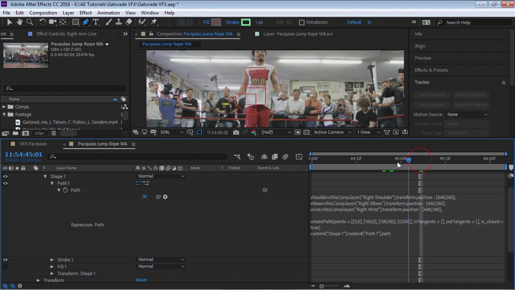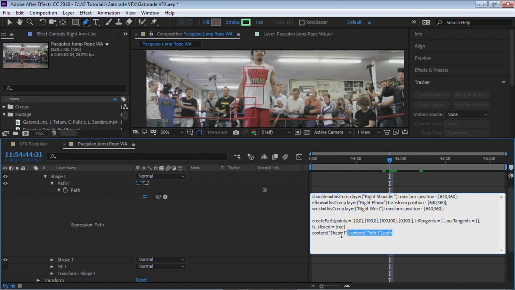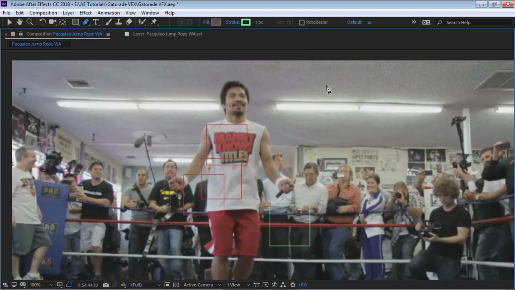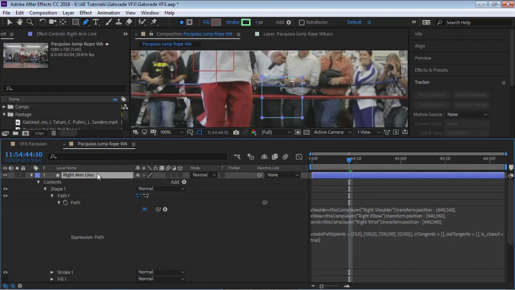Okay, let's click outside and let's delete this. And After Effects created this box automatically. So let's make the stroke for now 4 so we can see it. Actually, we need to select the shape layer. Let's make it 4 so you can see it.